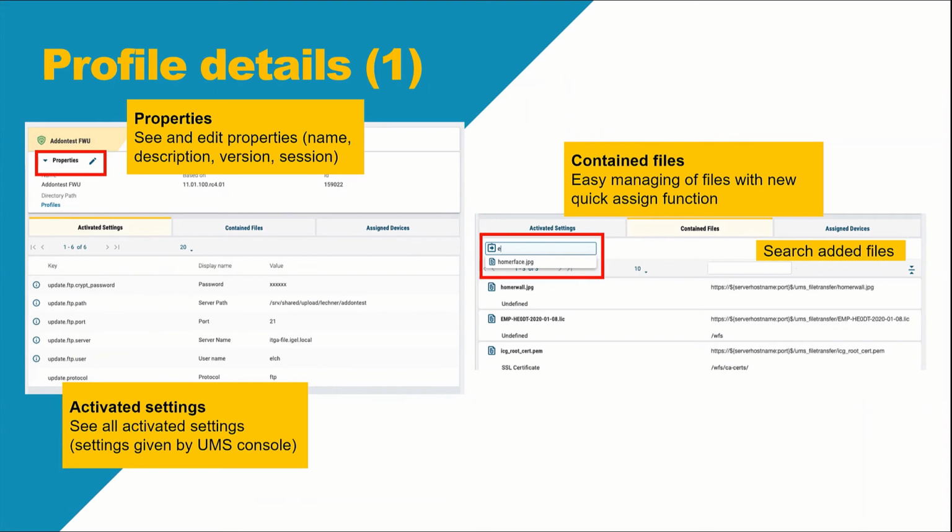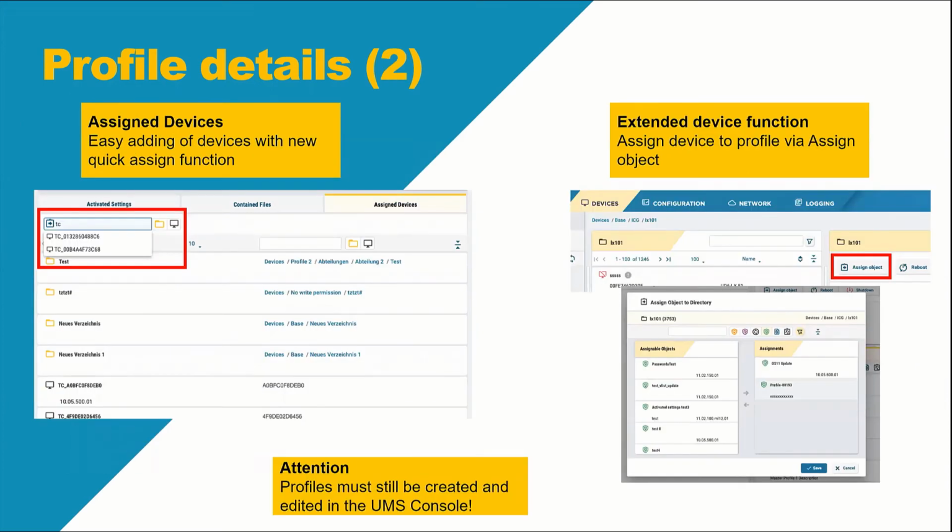The part below has 3 different tabs. The activated settings show all settings of the profile. Again, these settings have to be given by the UMS console. The contained files list all files which are added to the profile. You can easily add new files to the profile by using the quick assign function. The last tab in the menu shows all devices and directories to which the profile is assigned.